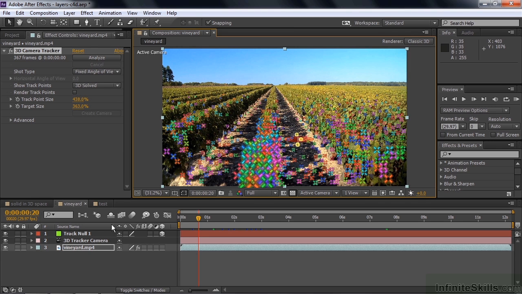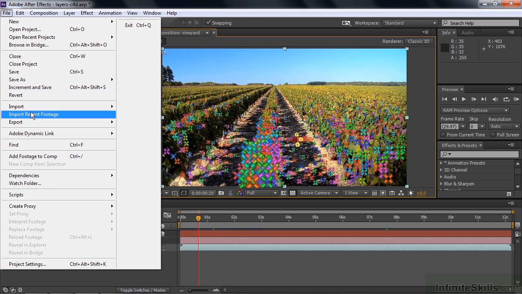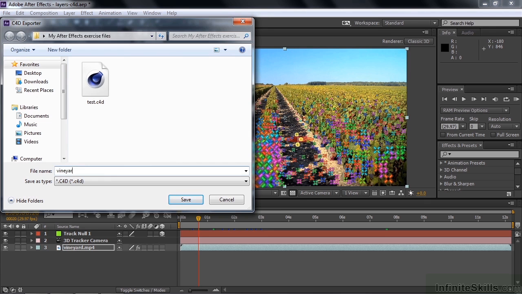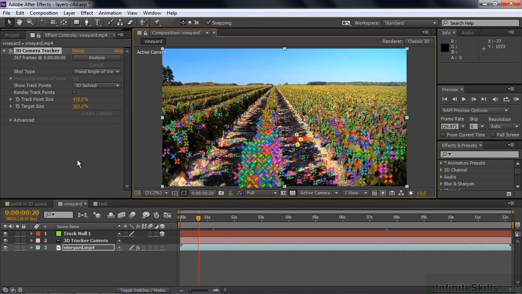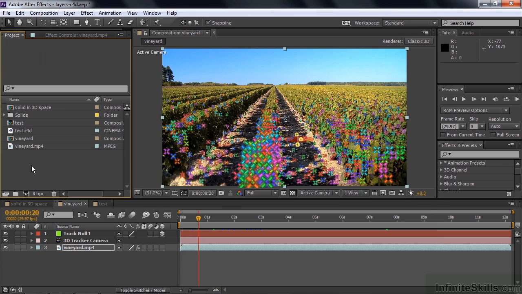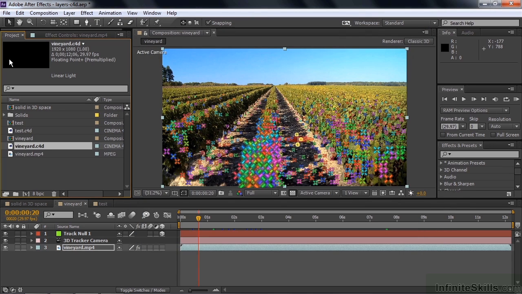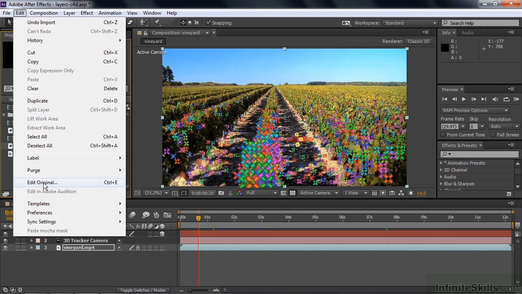So now we're going to export this thing. So we go File, Export, Cinema 4D. We'll give this one a name. We'll call it Vineyard. Save. Now we need to import it. So go back to the project panel, double-click on this. Import Vineyard. Now we need to edit original. So we go Edit, Edit Original.